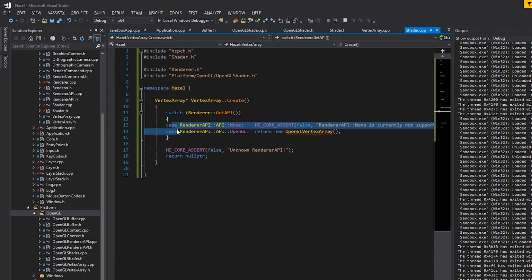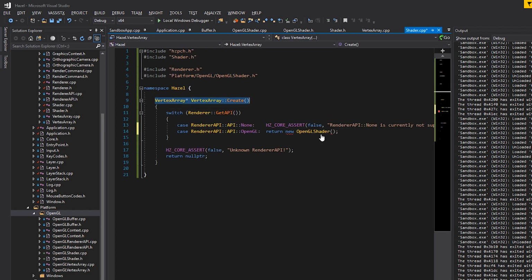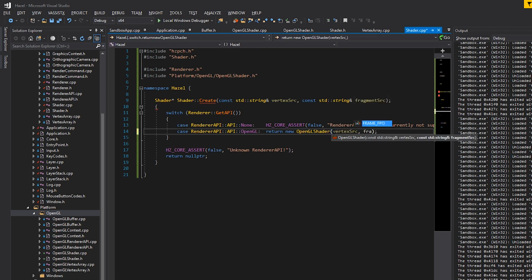All right, so that is looking pretty good. Obviously, we replace this with OpenGL shader and we fill in the gaps. So this becomes a create function, which takes a shader, which is in the shader namespace, and then we have, that's all correct. Vertex source and fragment source ends up here.